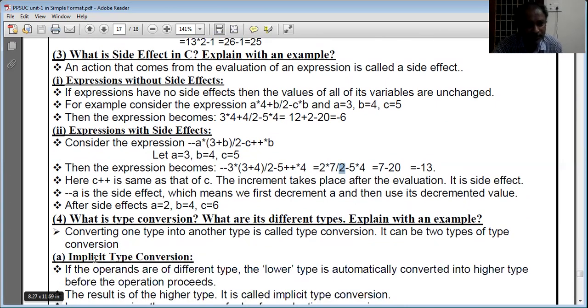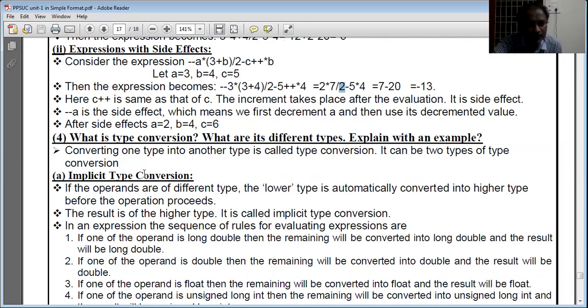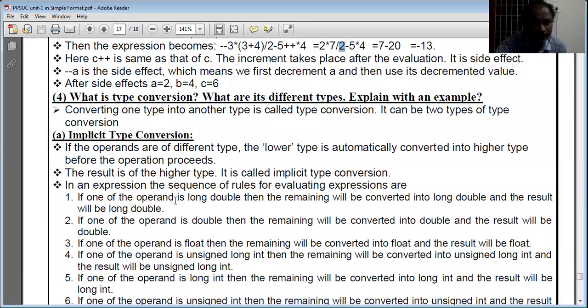What is type conversion? What are the different types? Explain with an example. Implicit type conversion: if the operands are of different types, the lower type is automatically converted into the higher type before the operation. If the result is of the higher type, it is called implicit type conversion.